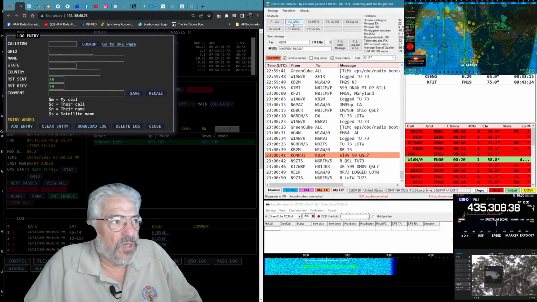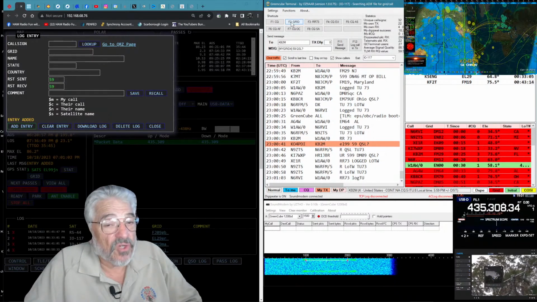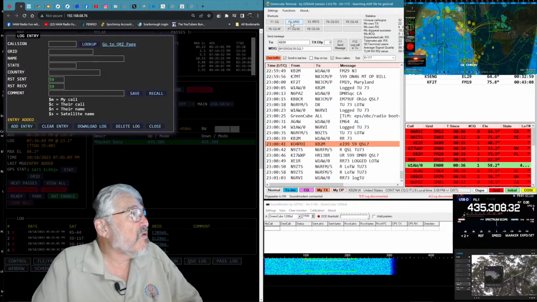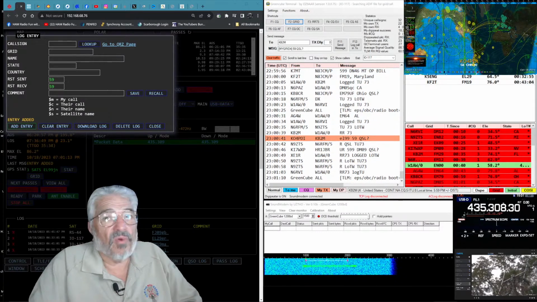A lot of people transmitting into the satellite. You've got to remember, this is a simplex setup. We're all transmitting and receiving on the same frequency. It's adjusting for the Doppler. If you look at the radio, you can see it's changed. But if you look at the antenna, it's pointing straight up in the air.